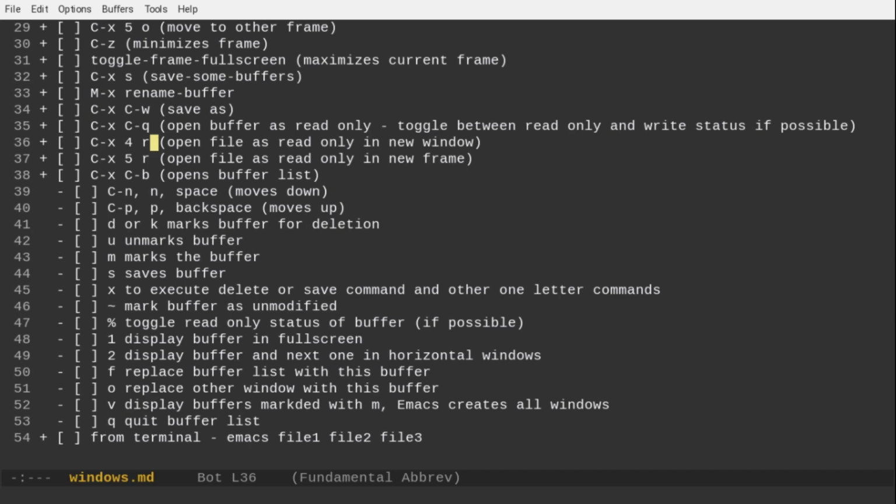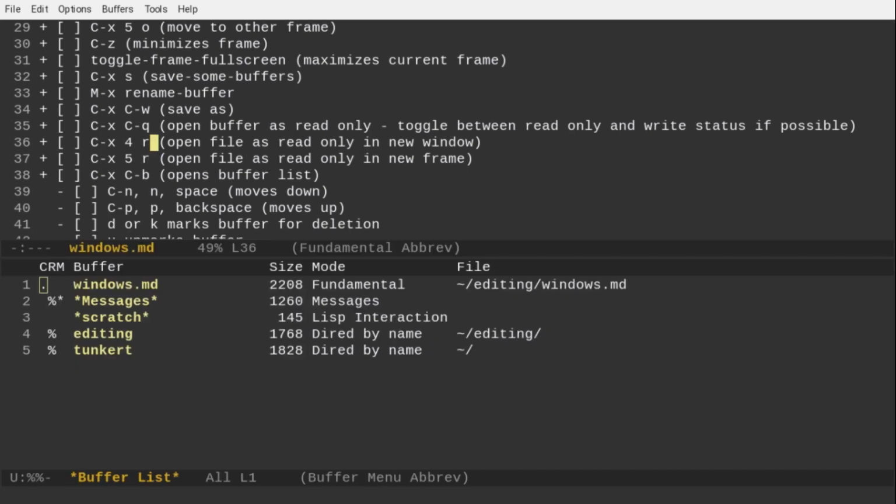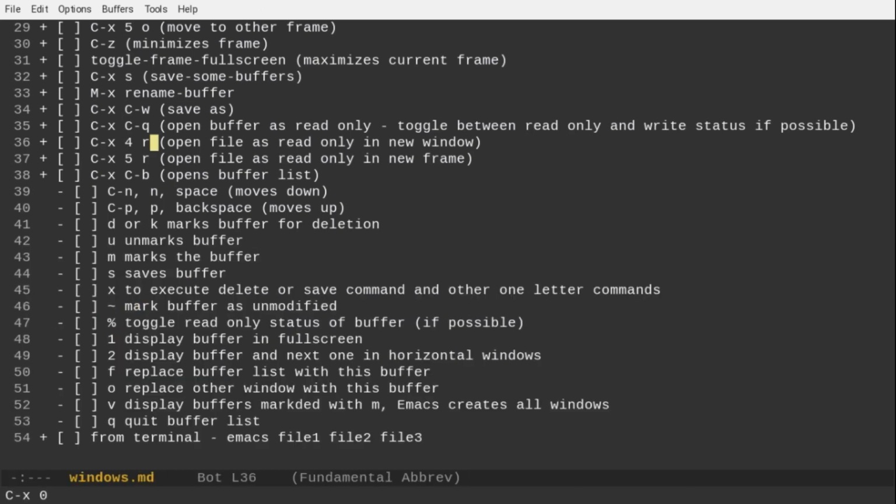So let's do Control X, Control B, and Control X O. And let's say I mark this one for deletion, and I said, I don't really want to do that. I'm going to move up and go U to unmark, okay? And I'm just going to close this with Control X 0, but U unmarks.